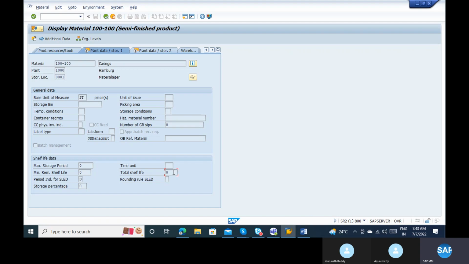This is especially for manufacturing. If the product is expiring, you should know when it was manufactured, so based on the manufacturing date the total shelf life will be calculated. Suppose today I manufactured one product and its shelf life is 20 days. Then the minimum shelf life is 20 days. After 20 days it will be spoiled. So we are just giving instructions like total shelf life and minimum shelf life.